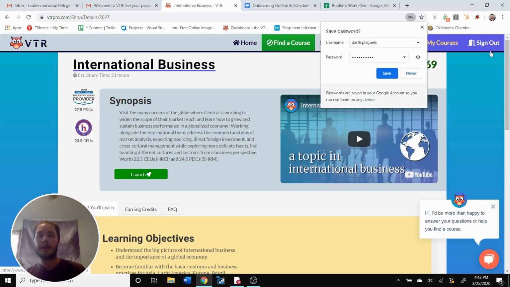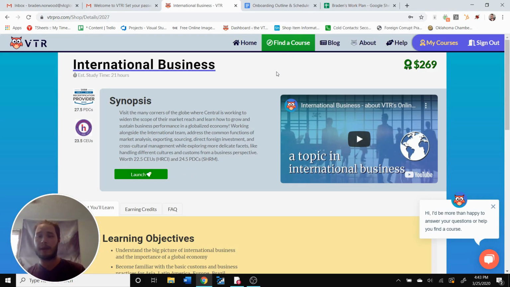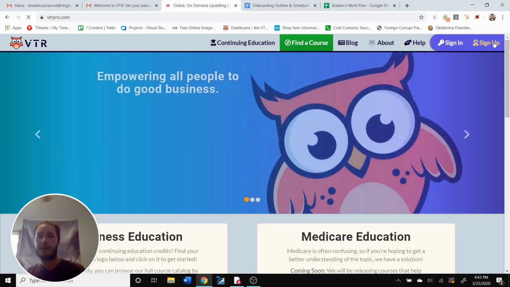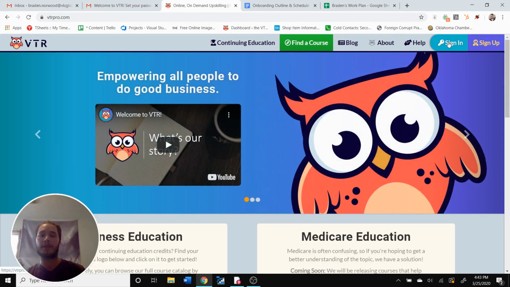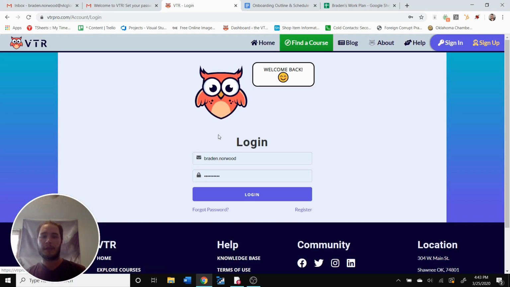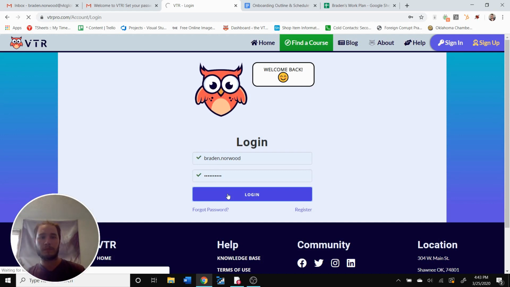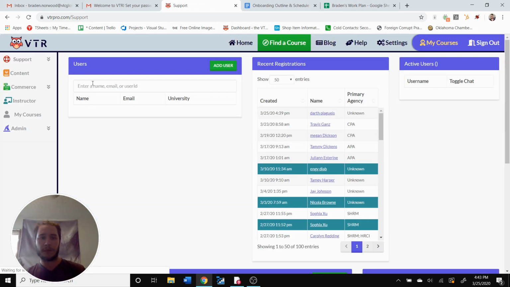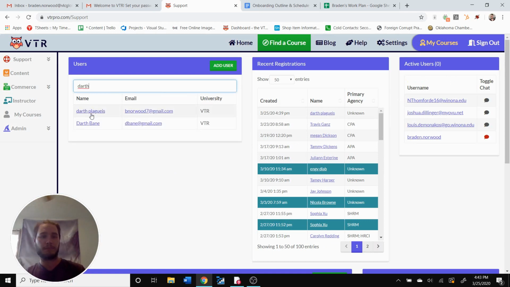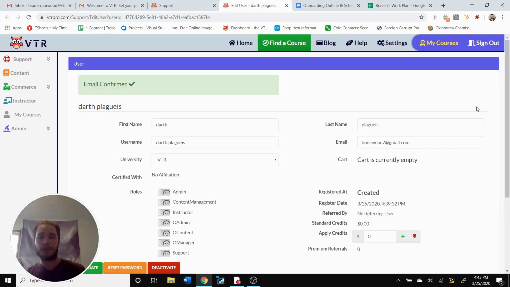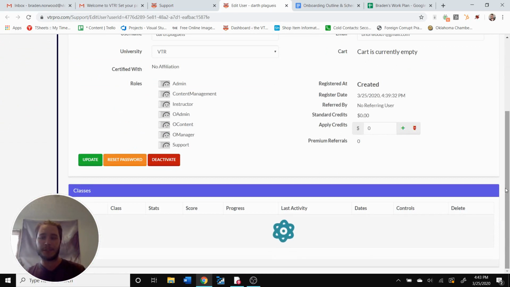Now, test drives allow us to take the first module for free, but because this is a user account, I would have to pay to move forward if I wanted to be able to take the entire course. The way to get around that, now that I have that course on my test account for Darth Plagueis, I'm going to sign back into my normal account, my admin account. I'm going to find Darth Plagueis again, and I'm going to find the course I just added, which is International Business, as soon as this loads.